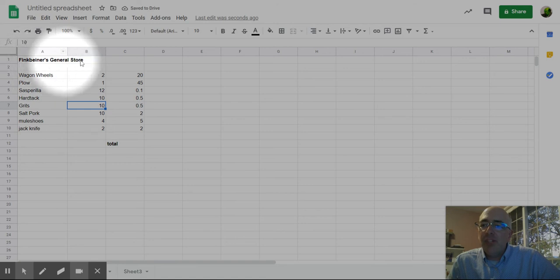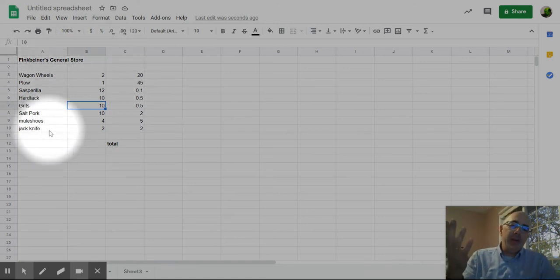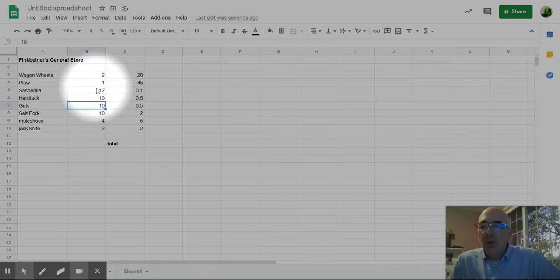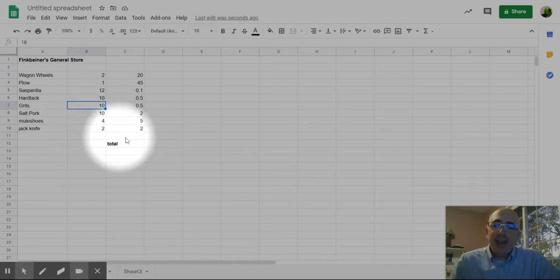All right, so Finkbinder's General Store. Here's some text that I've inserted in. And here's some items that we want to buy from Finkbinder's General Store. We want to buy 2 wagon wheels, 12 bottles of sarsaparilla. I guess that would be a 12-pack of sarsaparilla. 10 pounds of hardtack, 10 pounds of salt pork, some mule shoes, and a jackknife. And this is the price for each one of those.